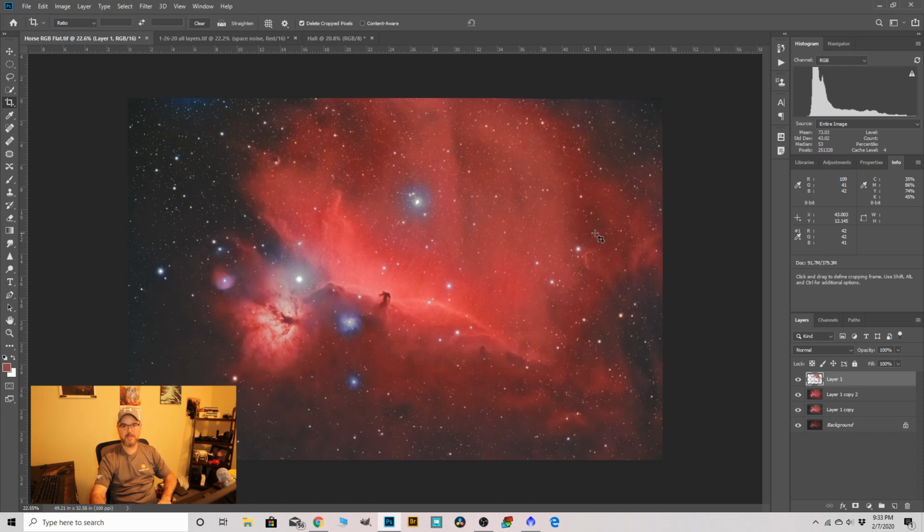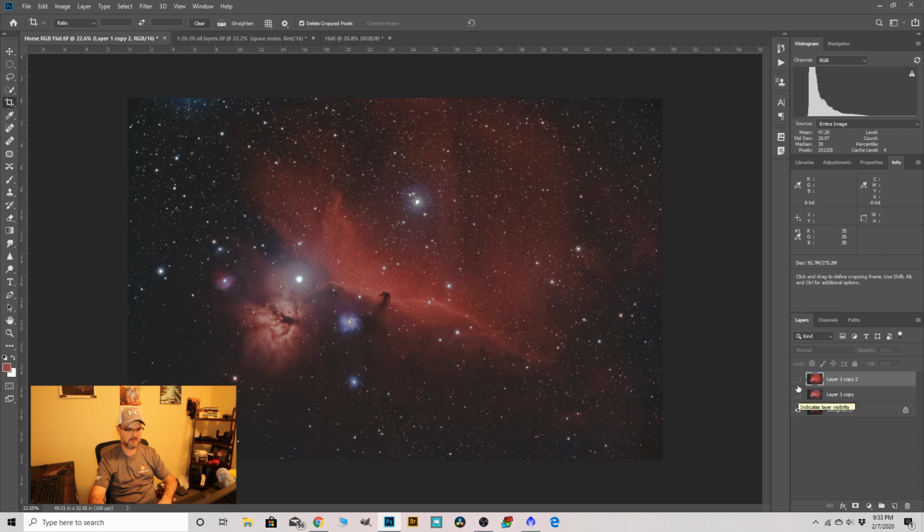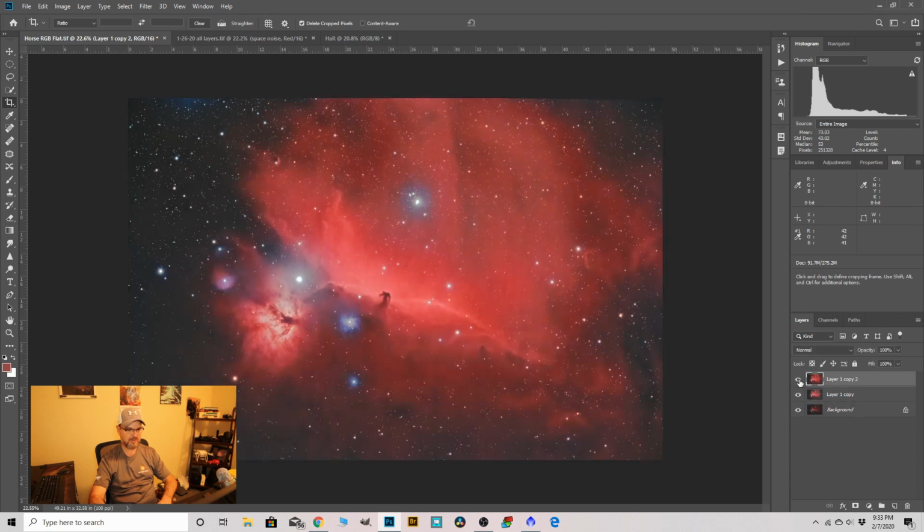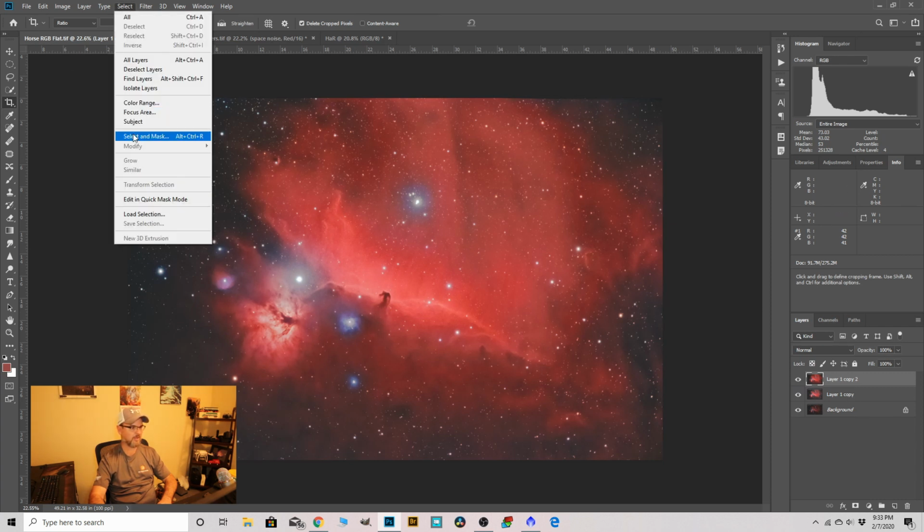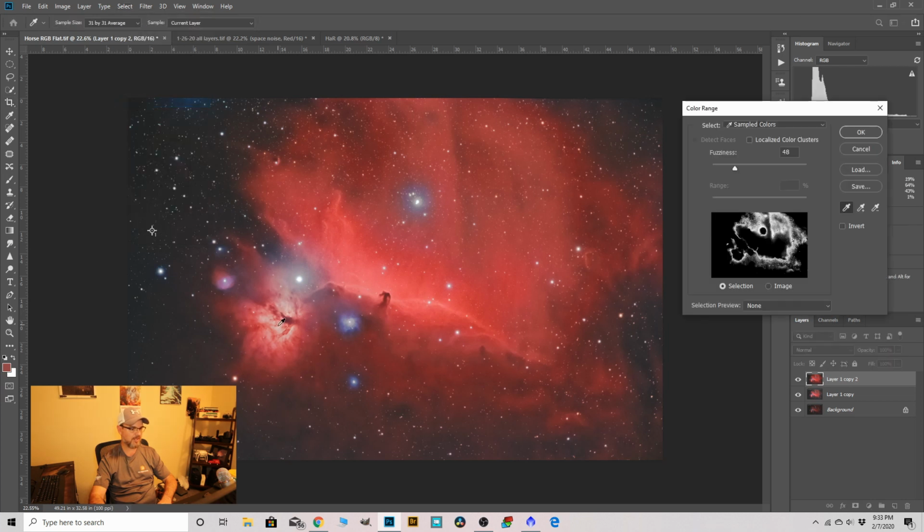So I could spend a whole bunch more time on this video working on these colors, but I'm not, because what I'm basically showing you here is how much more we have now added by adding those two channels together. Usually the flame nebula has got a little yellow in it, so we can come in here to select color range, try to get that flame.